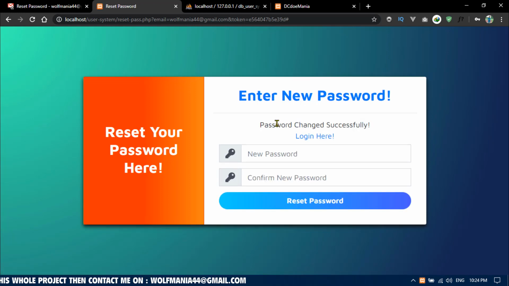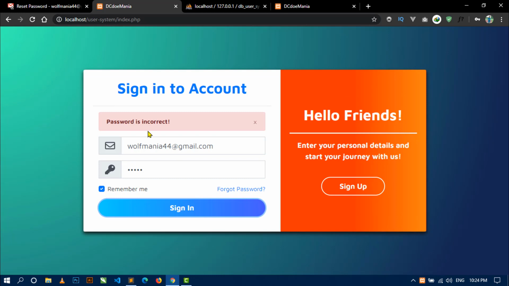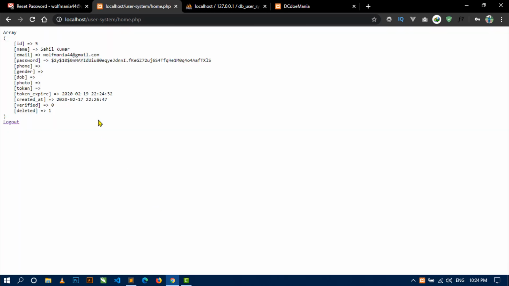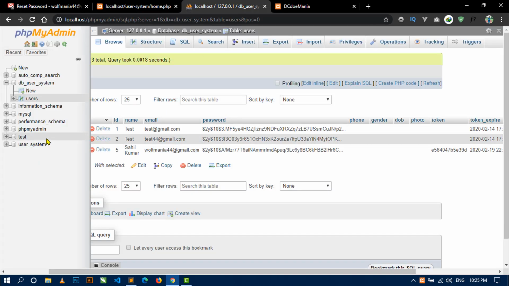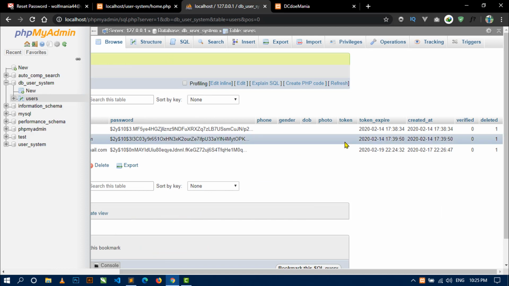So here you can see password changed successfully. Now if I click here login here, then let's try to log in with the old password, then let's see what happens. So here you can see password is incorrect. Now let's try to log in with the new password Wolfmania and click on sign in. So you can see we are able to sign in with the new password. Okay, and now if we check the users table, then from here the token has become empty.